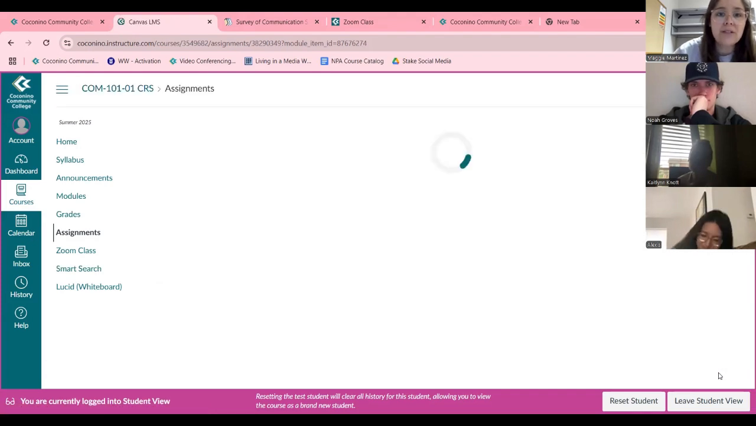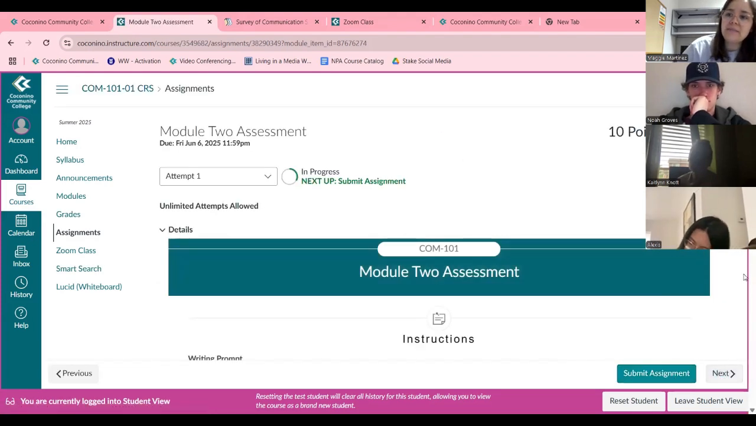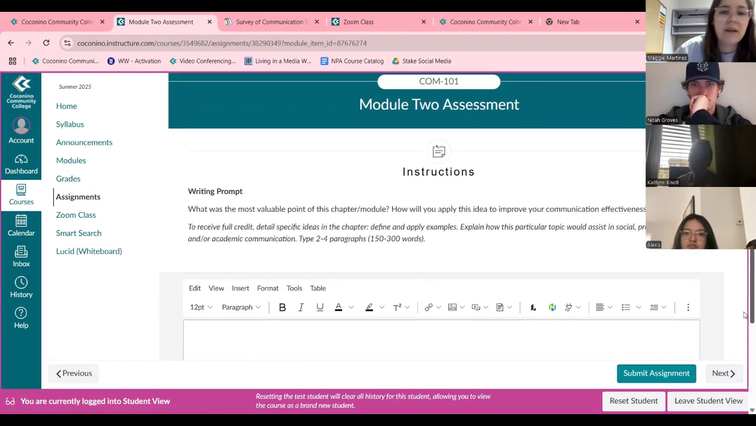All right, let's move on to the last thing. Now, the assessment is something you will do for everyone, and it's the same question. What was the most valuable point of this chapter or module? How will you apply this idea to improve your communication effectiveness?